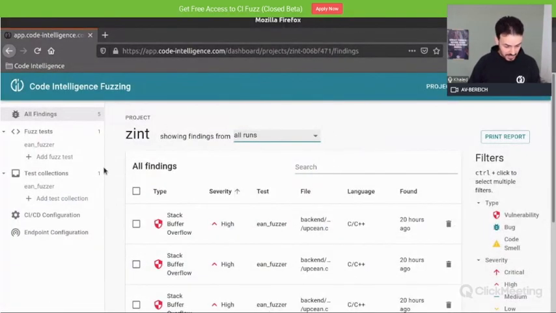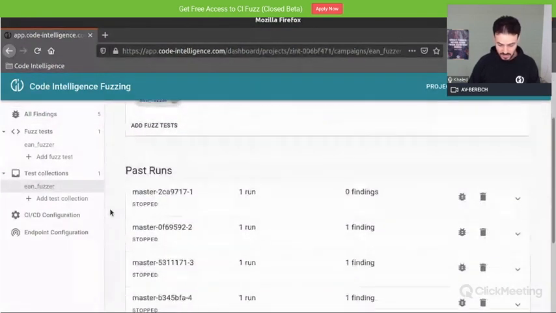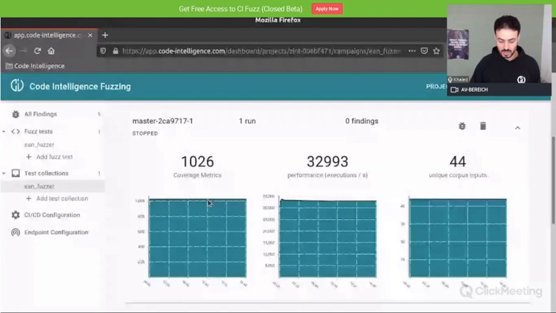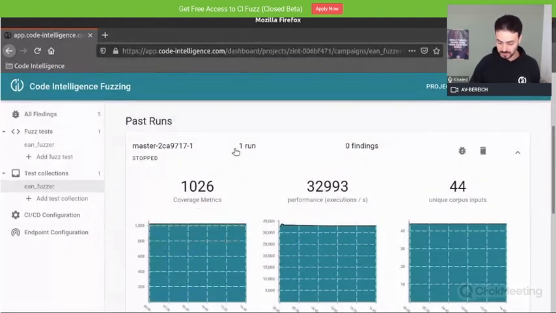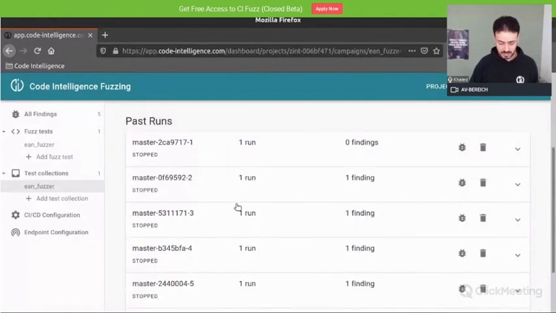So here I can simply go to the configured runs, and I see all the past runs. One can see some metrics, like code coverage and how many inputs were found, etc. And here you can see all past runs.